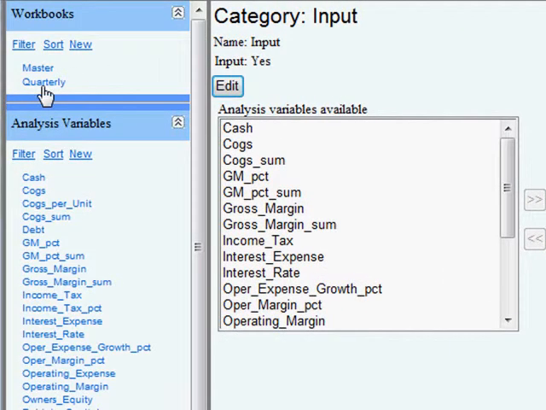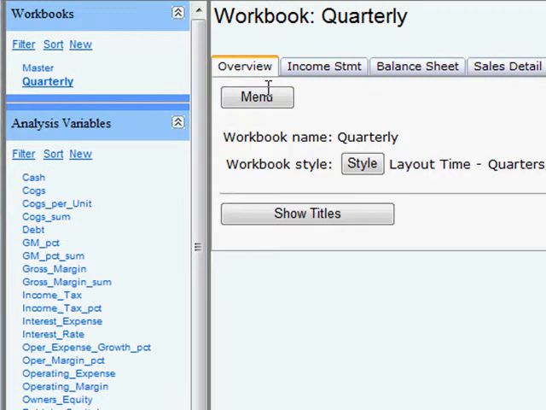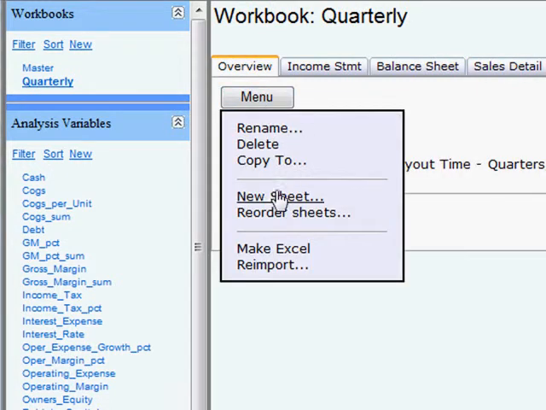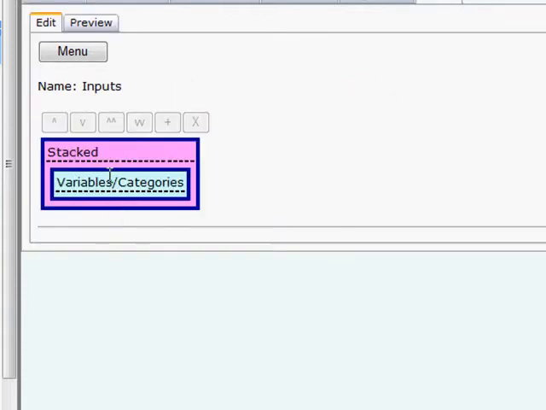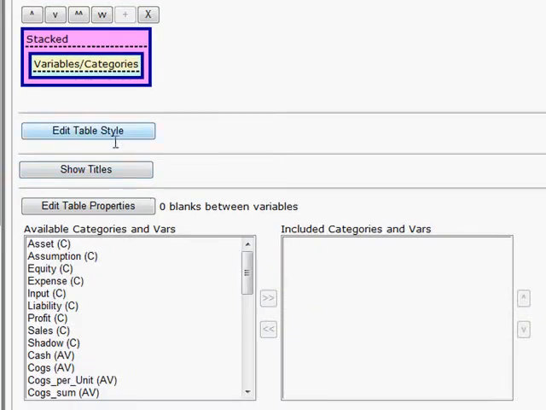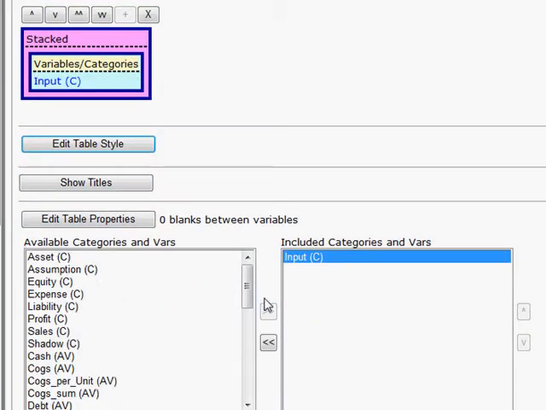Now return to the Workbook Quarterly, to the Overview tab, click on New Sheet, and let's name the sheet Inputs. The sheet type is Categories and Variables. We then go to the blue table on that sheet and insert the category Input so that all the variables in that input category will appear on the sheet.